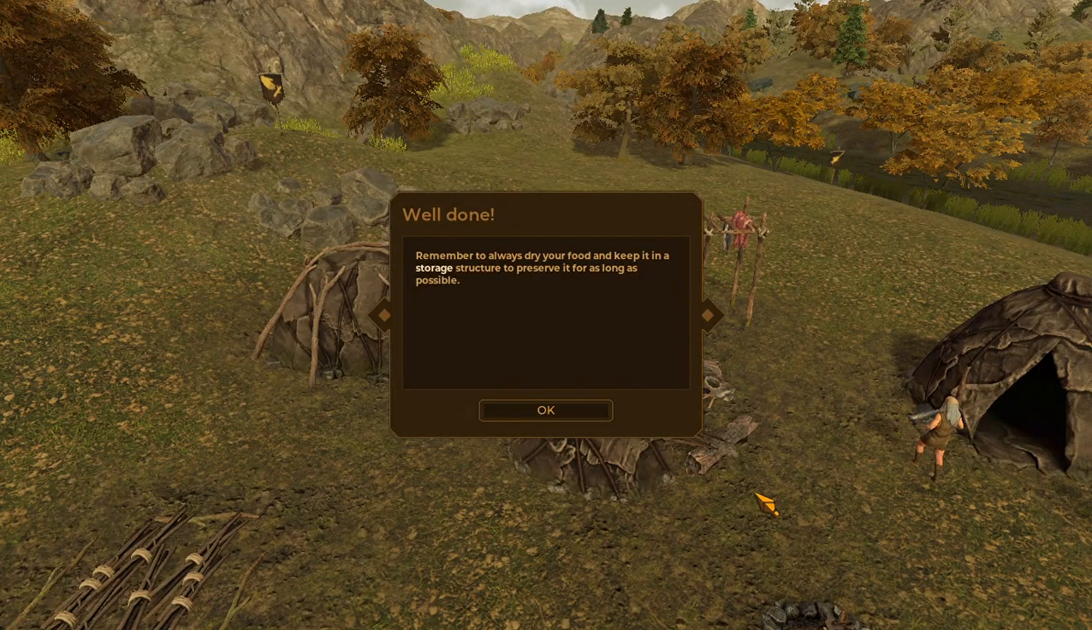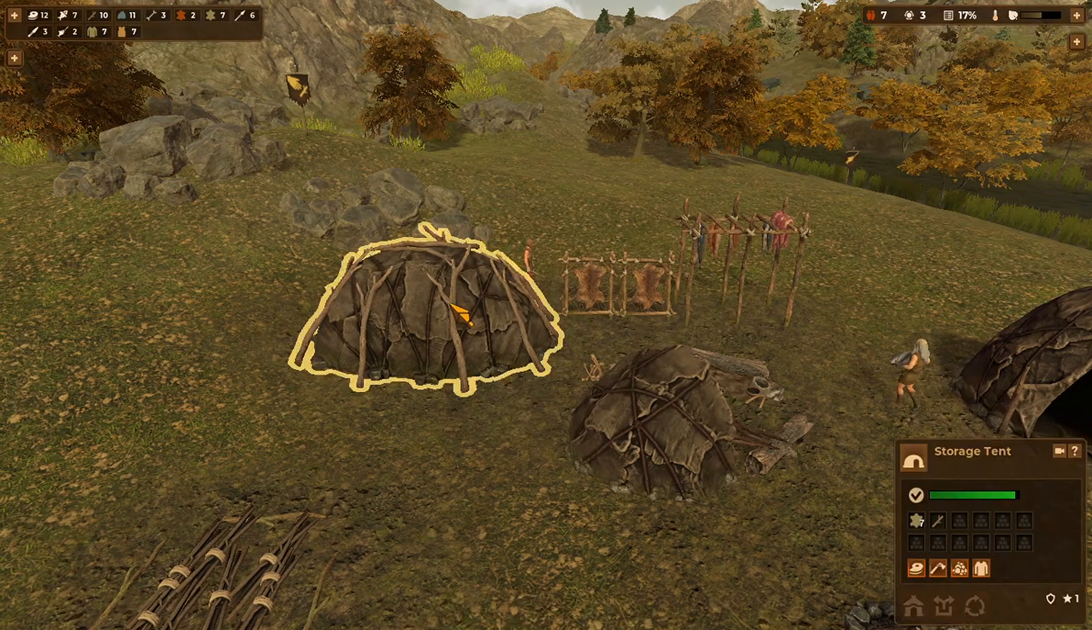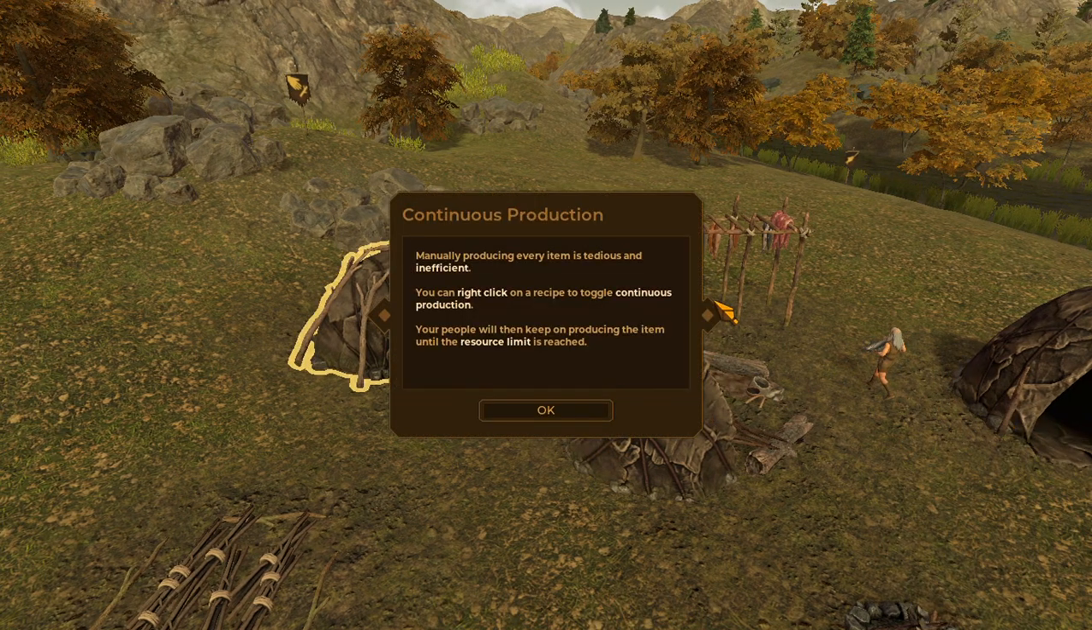Well done. Remember to always dry your food and keep it in a storage structure to preserve it for as long as possible. A storage tent so the resources don't decay.